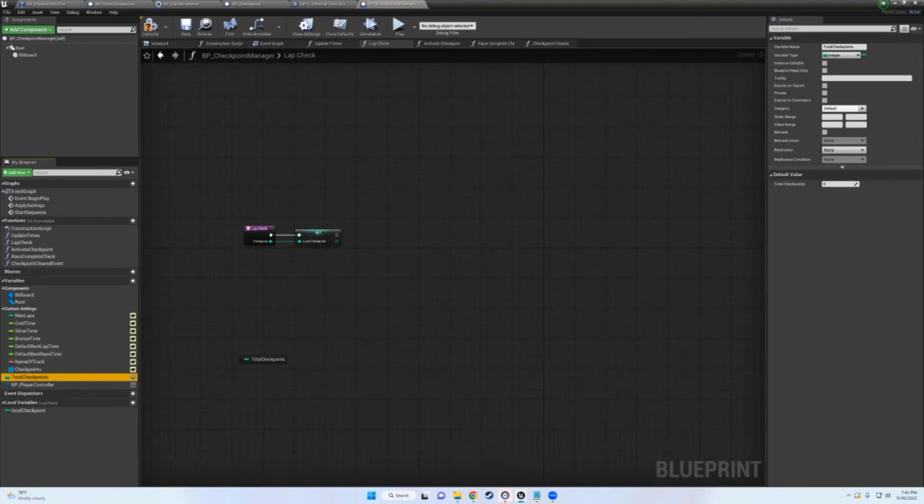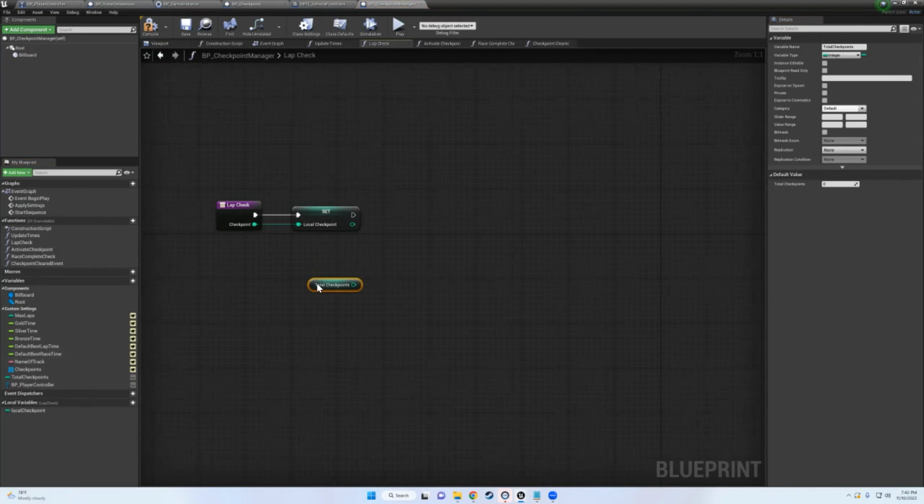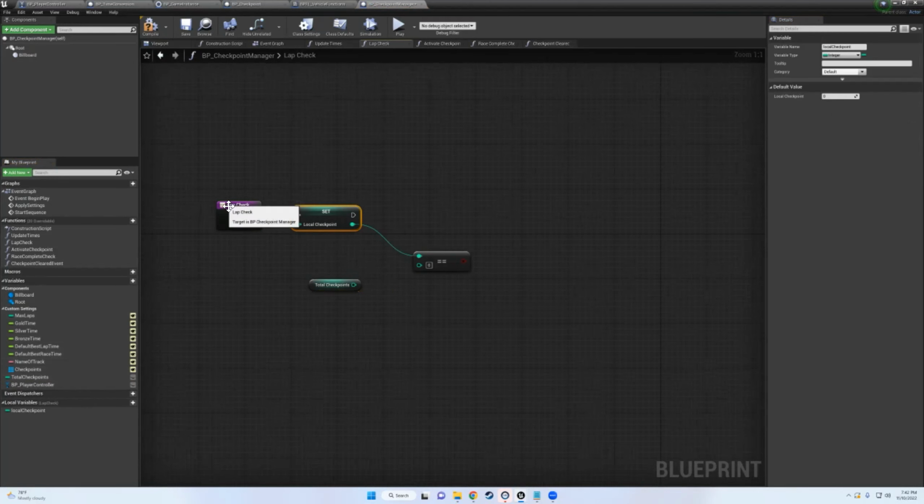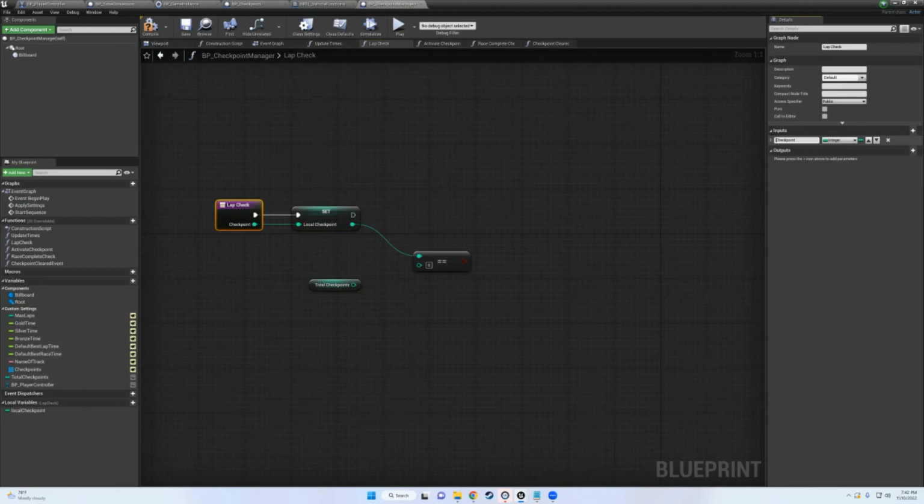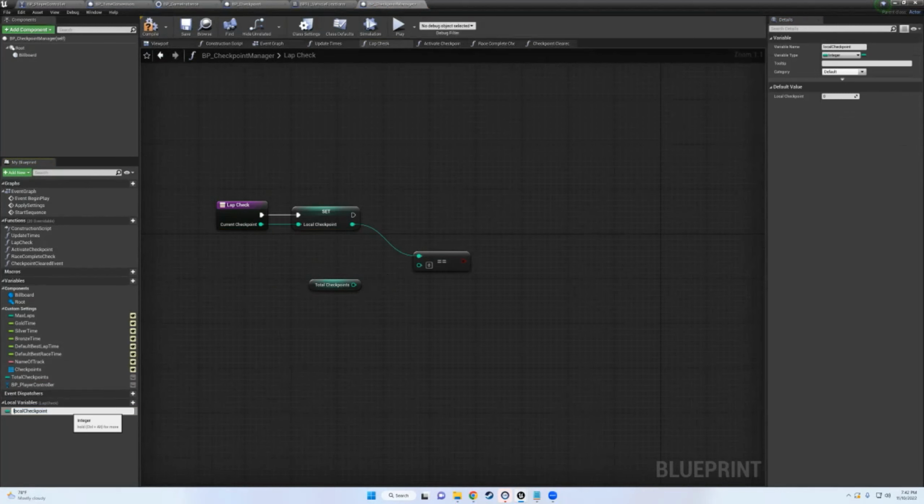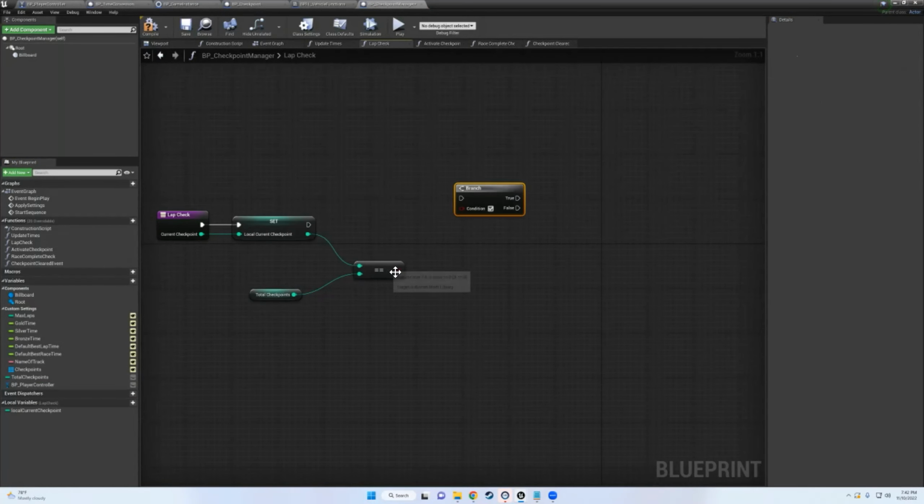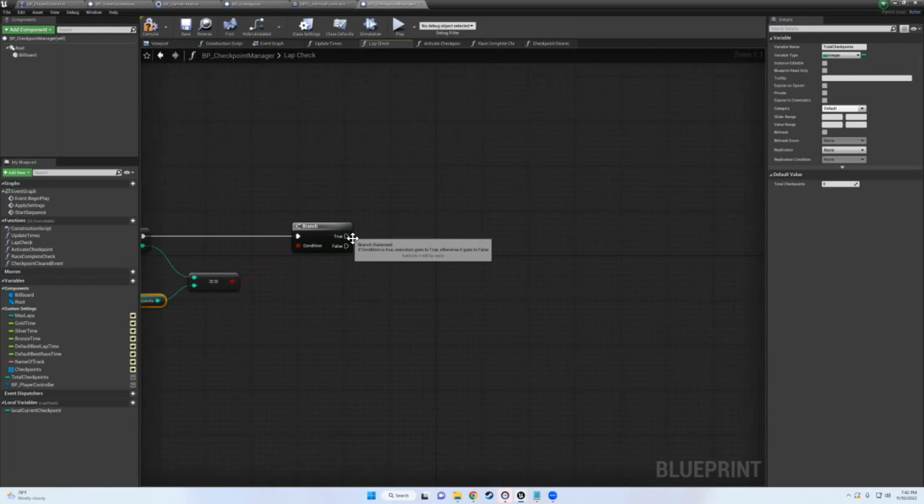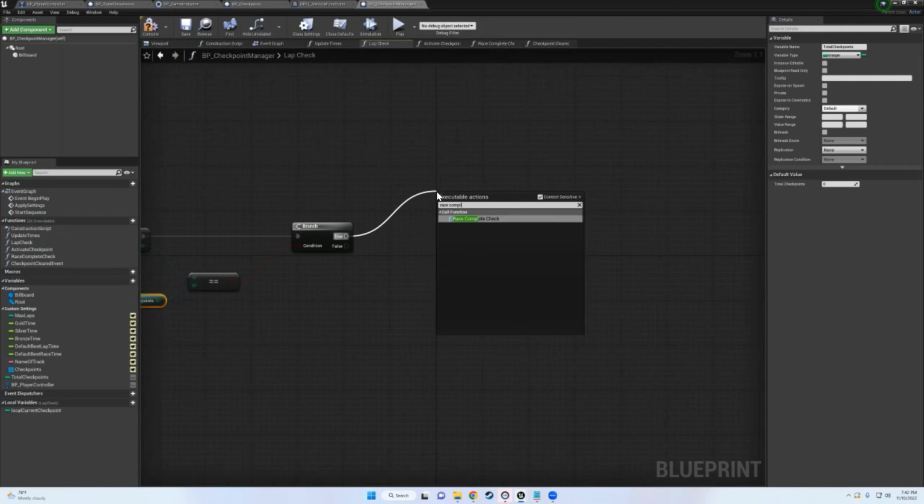So what we need is our total checkpoints, and we are going to say, is the current checkpoint... actually, this is going to be current checkpoint, and we need this local checkpoint to be local current checkpoint. So is our current checkpoint equal to the total checkpoints? If that's the case, then the race is done, right? So then we go over here and we do race complete.